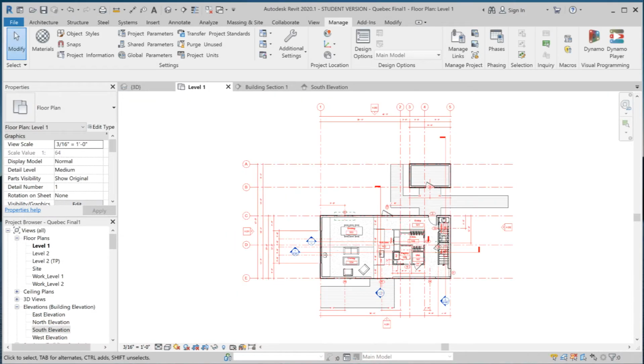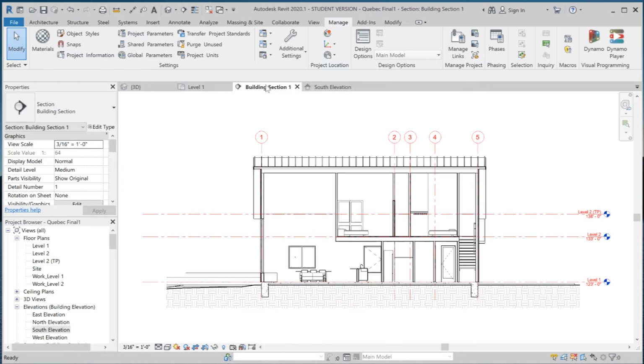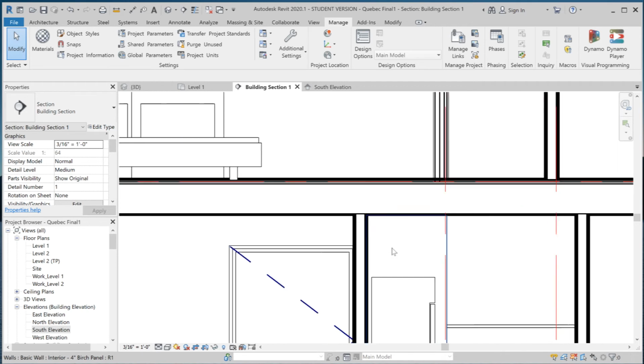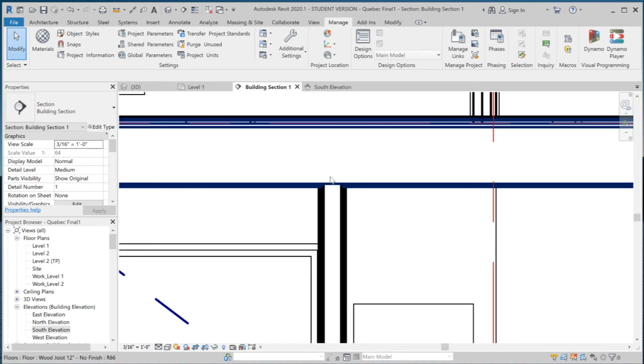Actually, let's be in the section view. In this section view, I messed up the line weights on purpose so that I can show you this. So in section view, I'm going to zoom into this area over here. Hopefully you can see that the line weights for the floor is actually a little bit thinner. The cut line weights in particular is actually thinner than the cut line weights for the wall. So I want them to be the same.